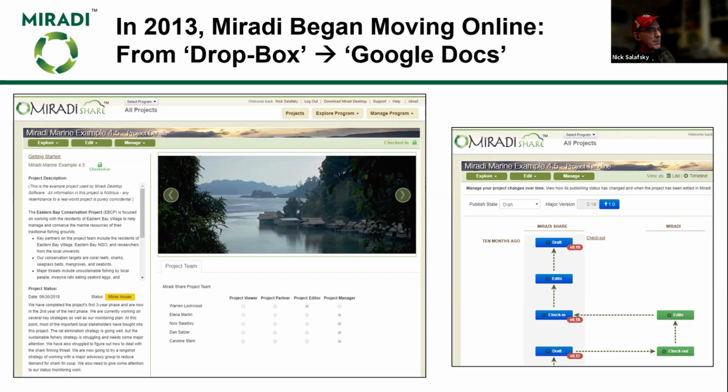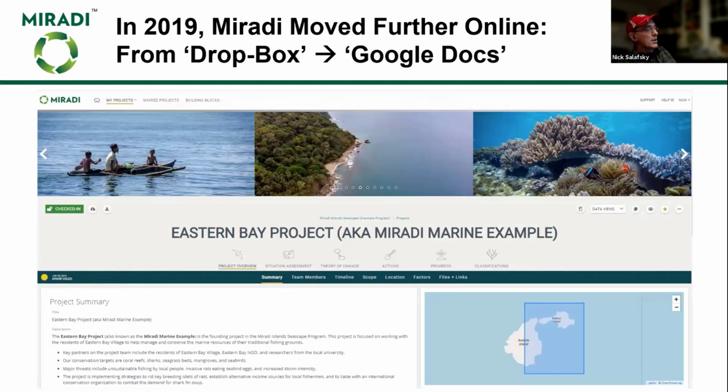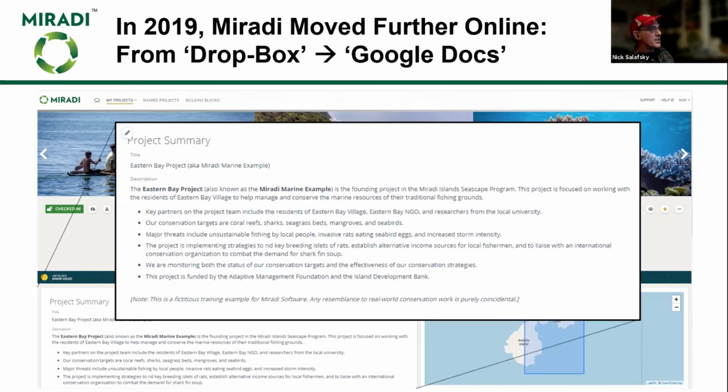That was fine, but people were not totally satisfied with that, neither were we. And we said, well, instead of a Dropbox paradigm where you check in and check out, we actually want to move to a paradigm more like Google Docs, where you can actually edit the information online. So in 2019, we began the process of creating Miradi online, which is what you can see here. It has a much more modern interface. It has the ability to take your information and edit it.